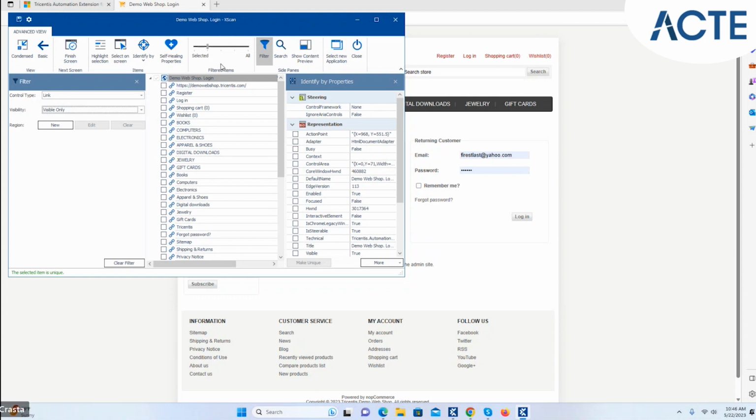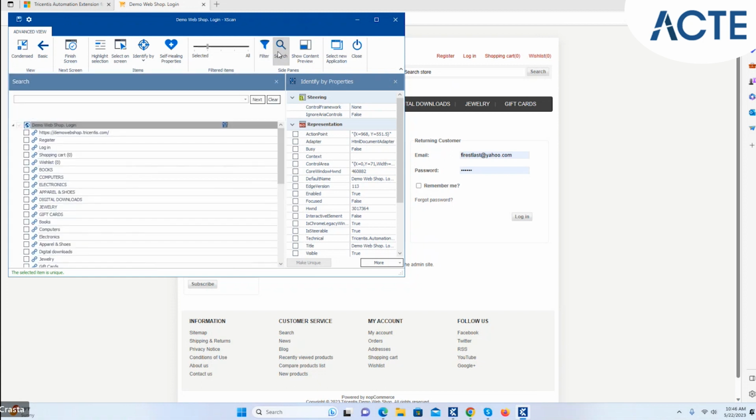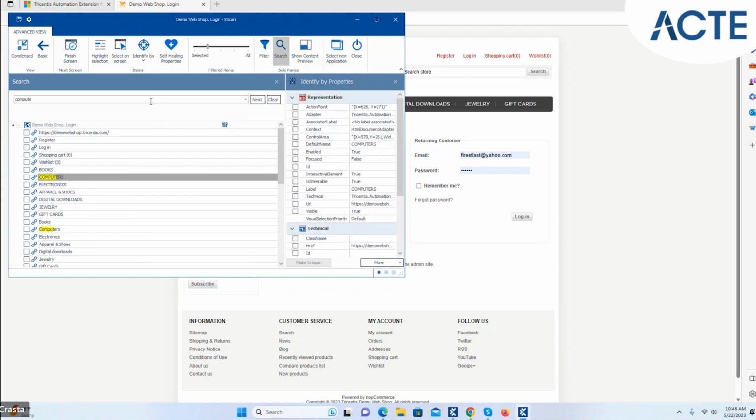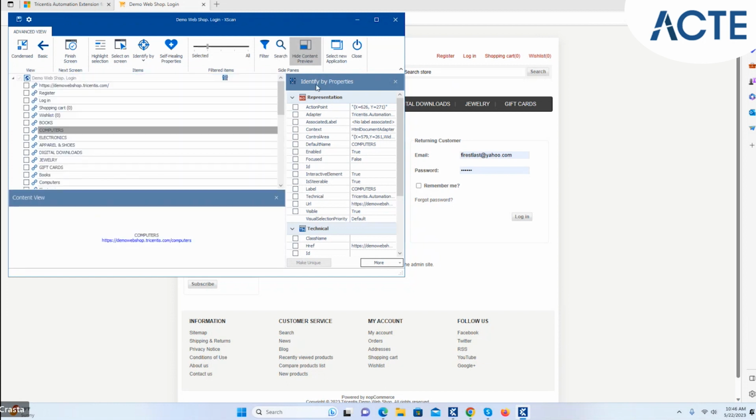Then the search option. If you are looking for some control, you just type in computer. You can see the computers link has been highlighted. So if you are looking for a control, you can use the search bar. And then show content preview, the next option. You can see the content preview will not be available for all the controls. For some controls you can see it.